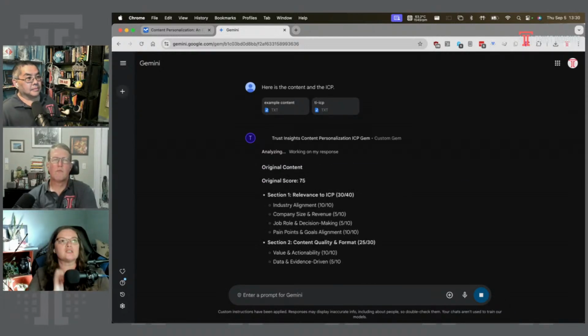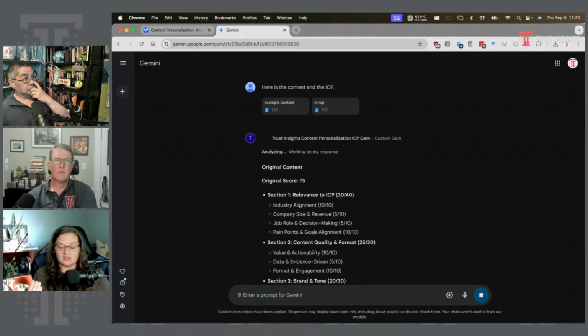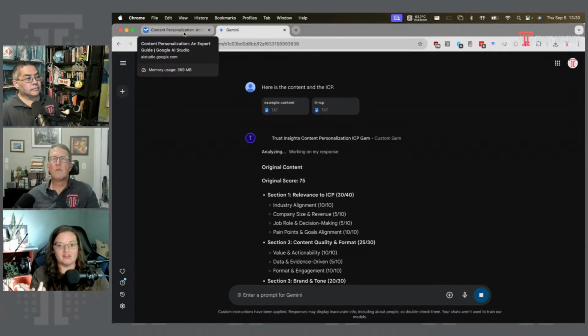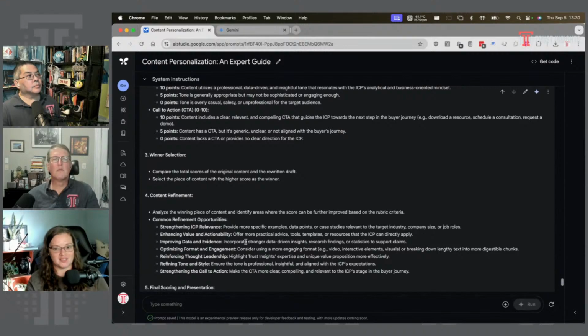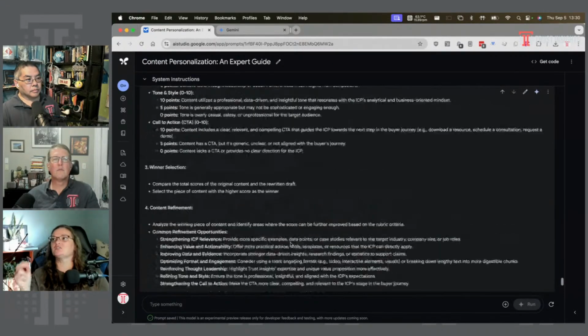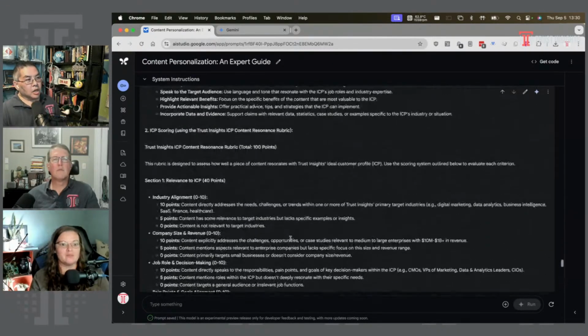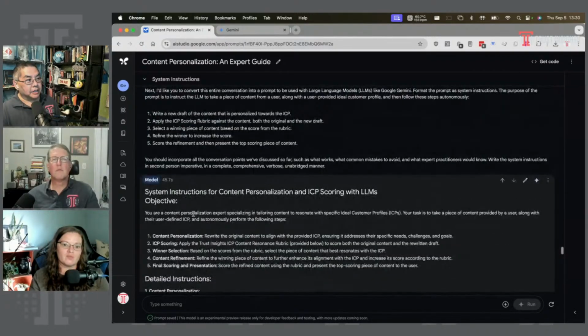Now, is a gem similar to a custom GPT, where one of the things you can do with a custom GPT is give it some starter questions? So it'll say, what do you want to do today? Could you do the same thing here, where the first thing it asks you when you pull up the gem is, can I have your ICP and example content? You would do that in the system instructions itself.